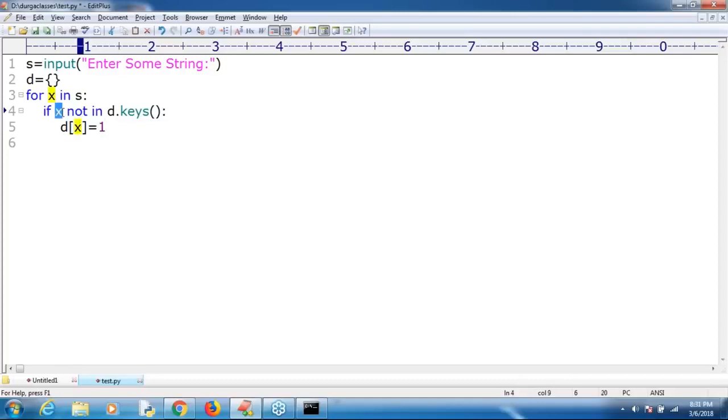If this character is not already there, it means first time this character is coming, so D of X is equal to 1. Else, this character is already there. What I have to take is D of X is equal to get the current value of D of X plus 1. Get the current value associated with X and add one; the total incremental value will be stored. Remember that.